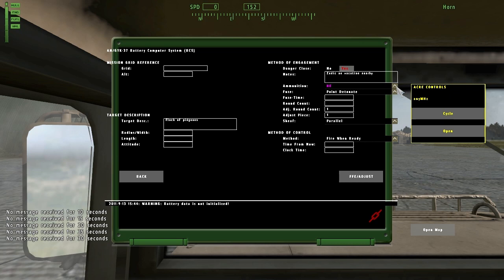Yaxo, the smoke is white phosphorus. There are actually two different ammo types, I think. Really? Wait, let me just go into the editor and check it out. I'm just going to check it out now.